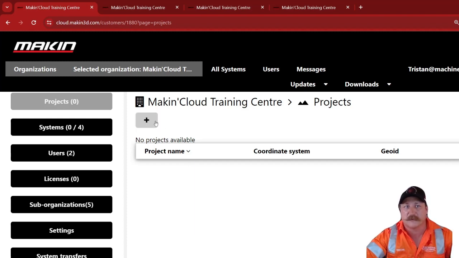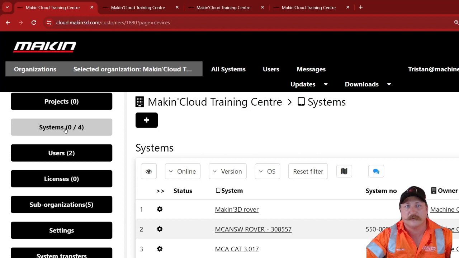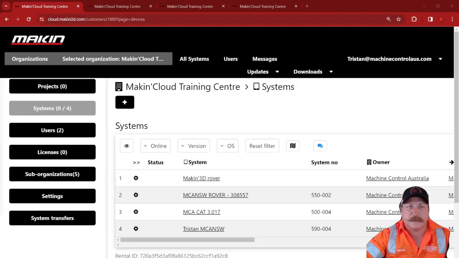If we come down to systems, here at the systems page, this lists all the machines that are in your sub-organization. When a contractor machine comes to site, they can easily be rented to your sub-organization, and doing so allows them access to all of the project data.